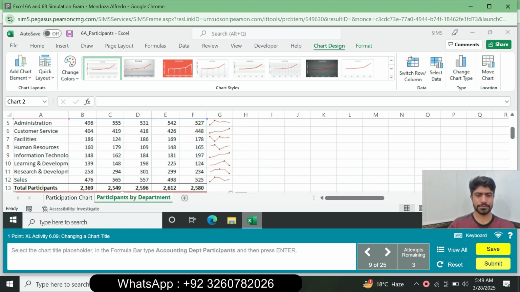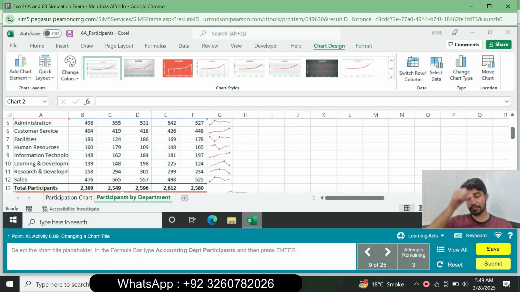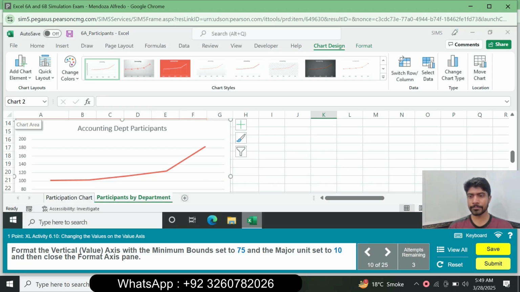and deselect the charts. Question number 9 is complete, and we can move to question number 10. Question number 10 is, format the vertical value axis, the minimum bound set to 75 and major unit set to 10, and then close the format axis pane.